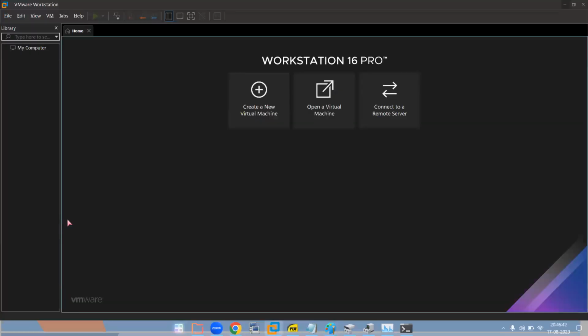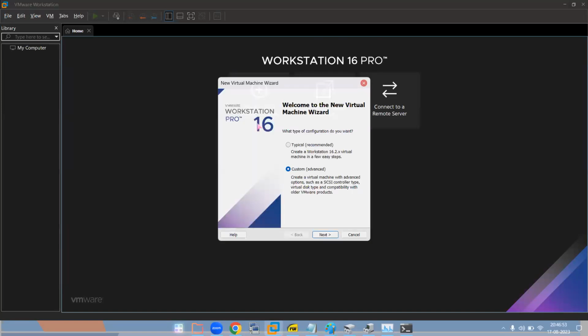Once you install and open, this is your basic dashboard or home screen. Once you see the screen, click on create a new virtual machine. You have two options. Always go with the custom or advanced option. Why? Because we need to modify some things. We will go with the recommended settings only, but still you need to modify some options, so you better go with custom.